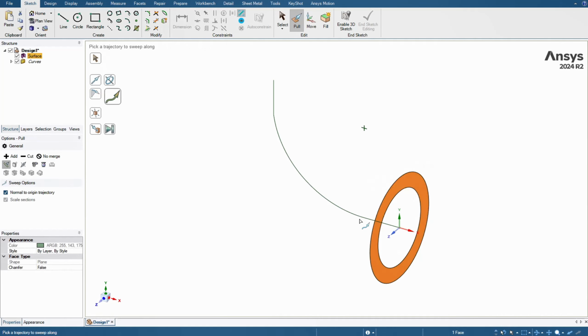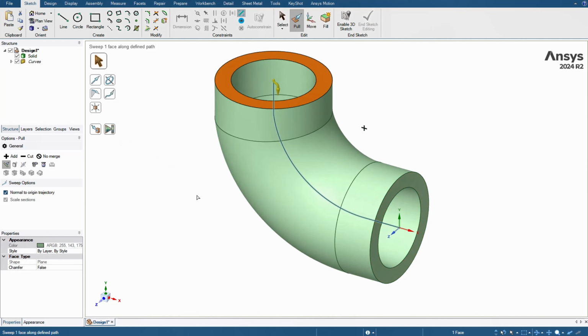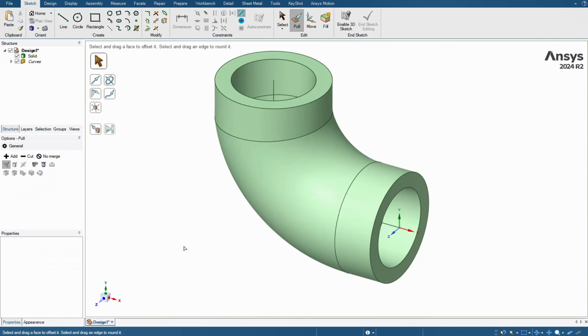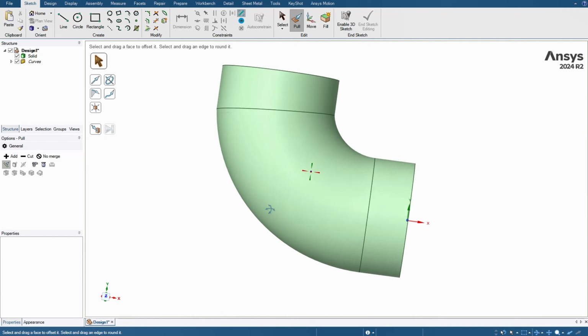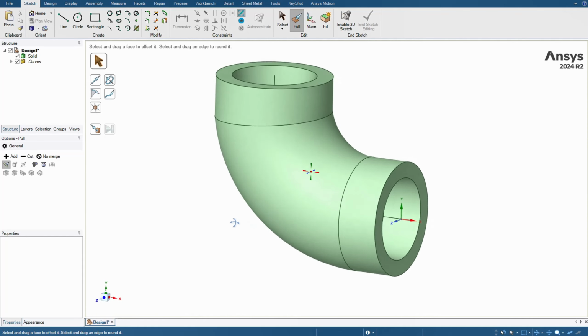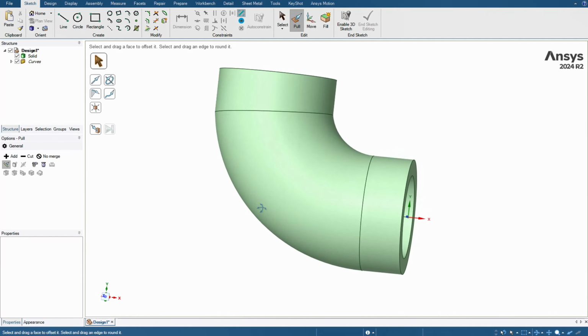Now, by using the pull or sweep command, hold down the control key on your keyboard to select both the circular profile and the previously drawn path. Once both are highlighted, execute the command. This will create your pipe following the defined curved path smoothly based on your circular cross-section.